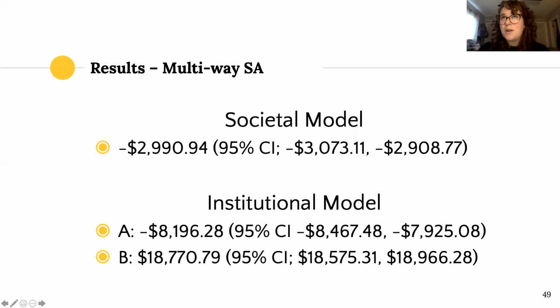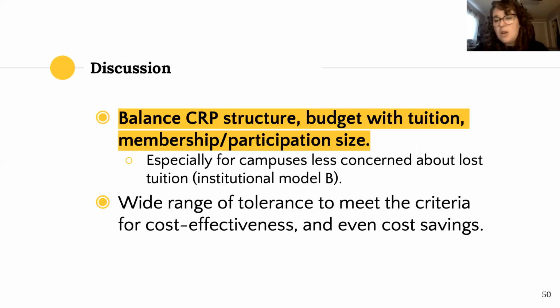And for our multi-way sensitivity analysis, all you really need to know about this is that these numbers are a little lower than in our base model, and it probably has a lot to do with the fact that we had to use really constrained, really conservative probability estimates. And as we know more about it, we'll be able to dial that in more.